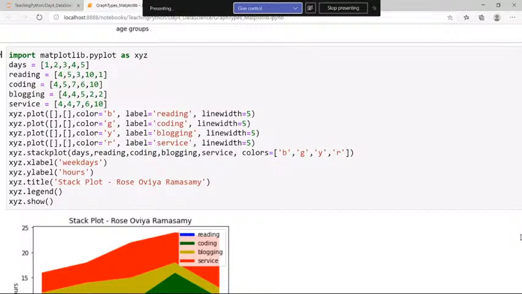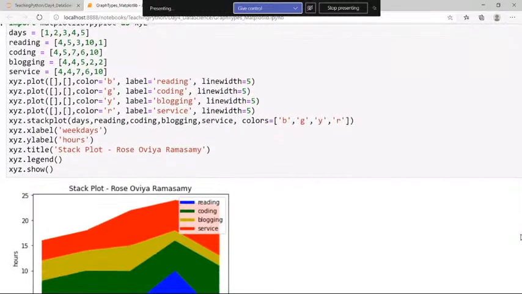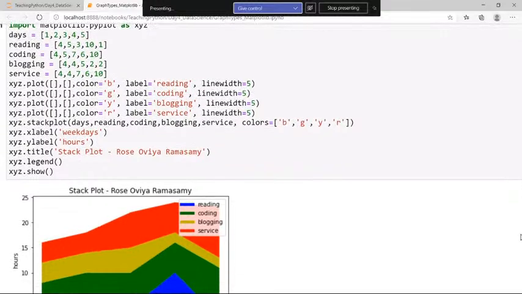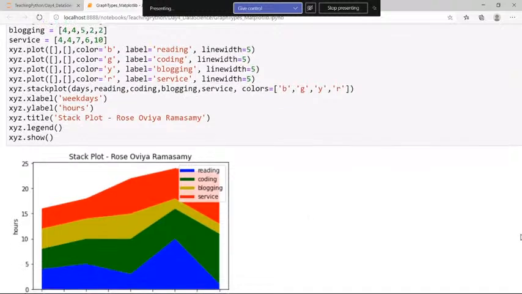Now, look at this. I have used reading, coding, blogging, service. Okay, and then they're only 24 hours a day. That's why the upper limit is not over 25. In some movie, I remember somebody said, how long do you exercise? 25 hours. And then he says, I actually usually exercise like 1 hour from the next day. So something like that. So I basically try to fake it up so that we have a colorful graph.